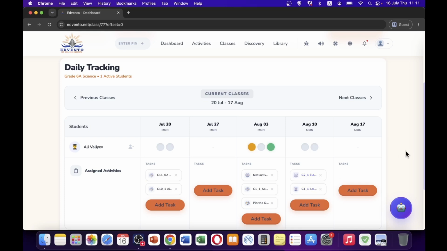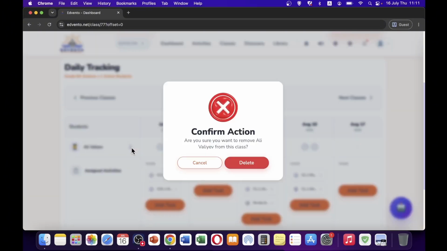If you want to remove a student from the class, go to the student list. Click the Student Remove icon. A confirmation pop-up will appear. If you click Delete, the student will be removed from the class. If you click Cancel, the student will stay in the class.